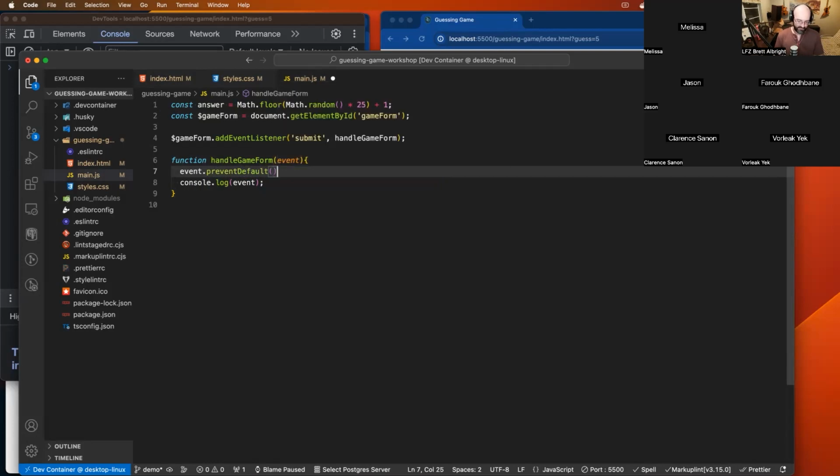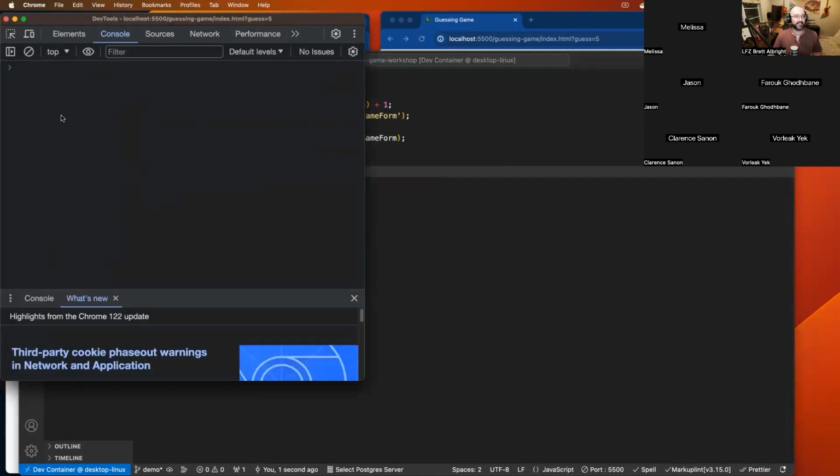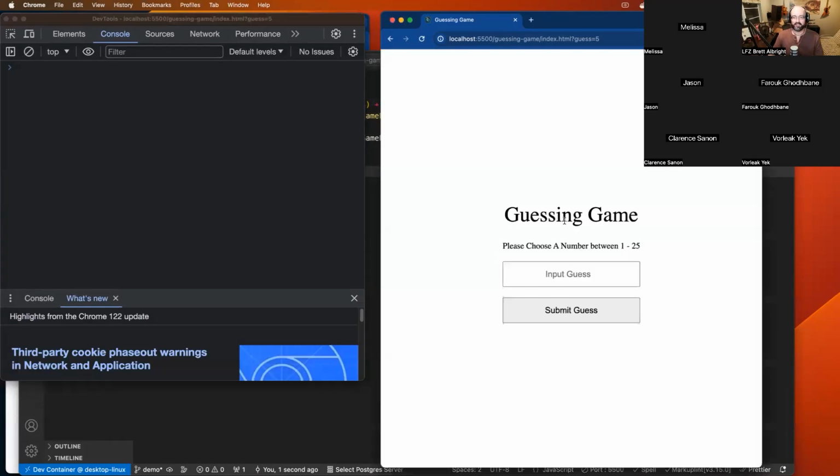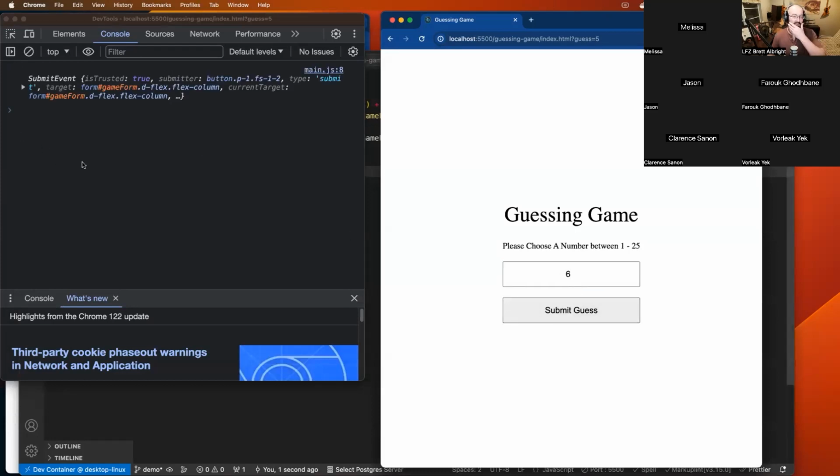All right, so what prevent default does kind of depends on what you're using it for. When you're using it for a form like this, it prevents that default behavior of resubmitting the form to the browser and refreshing the page. So now that we've made this change, we can expect that our event object will show up. So let's try this again. Do 6 and submit. Oh, and there it is. Okay, so we've properly stopped the page from refreshing, and now we have our submit event.